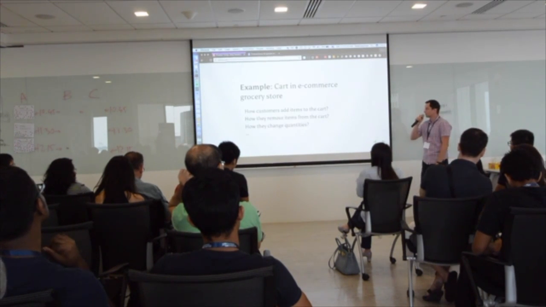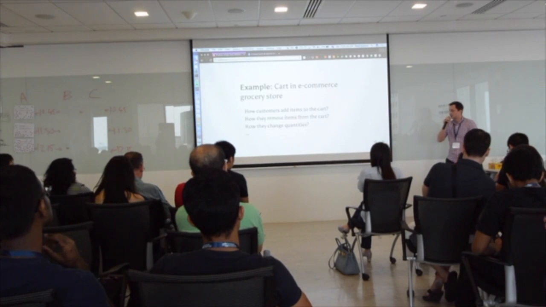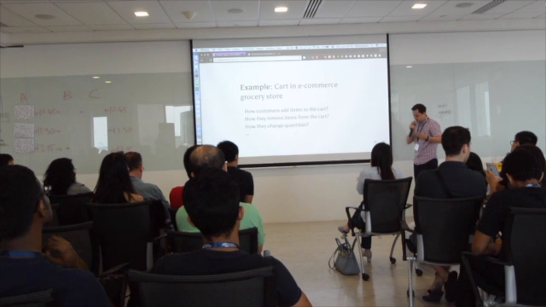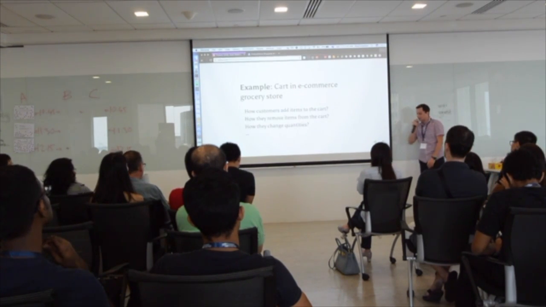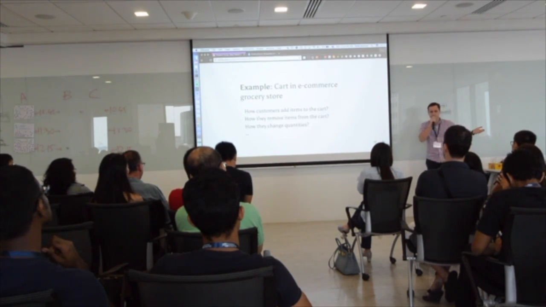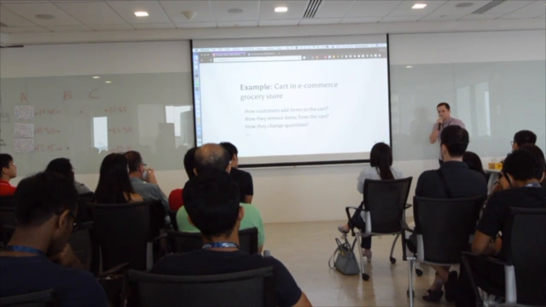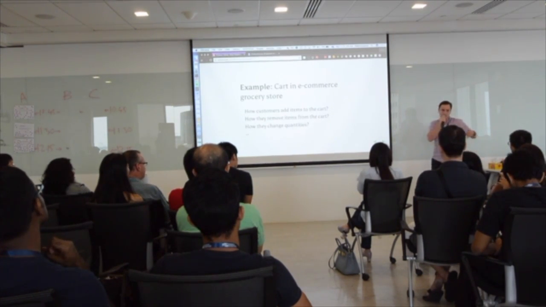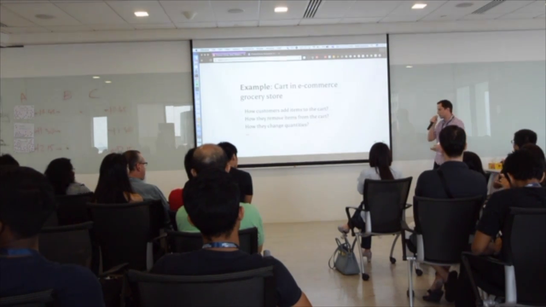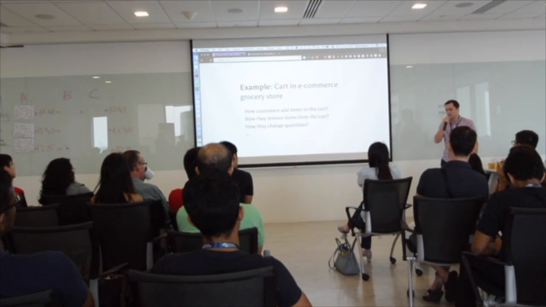So, for example, we'll take a cart in an e-commerce grocery store. The difference of a grocery store from, for example, a fashion store is that the cart is actually created not in one day. It might take maybe a couple of weeks to fill the cart, right? So you see that your milk is running out, and you just add it to the cart, and the same for other products. And you keep creating your cart for maybe a couple of days or a couple of weeks, and then you finally create an order.